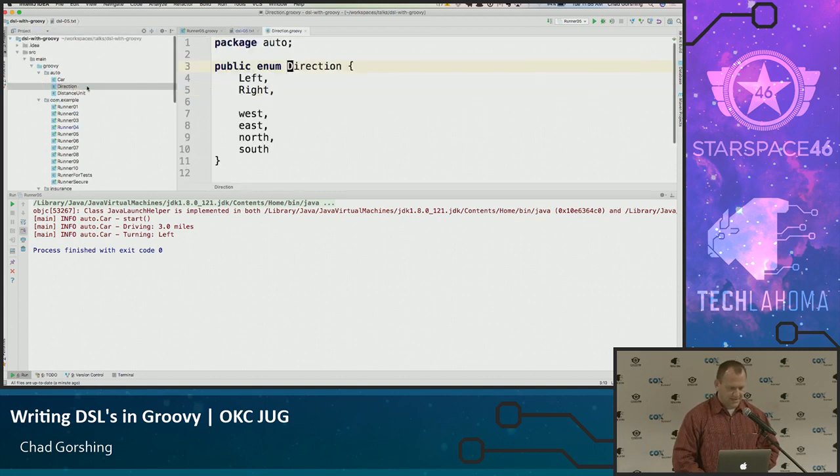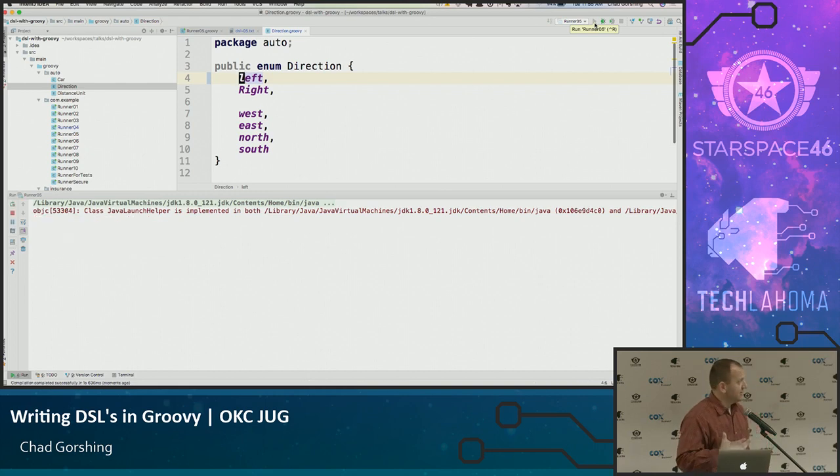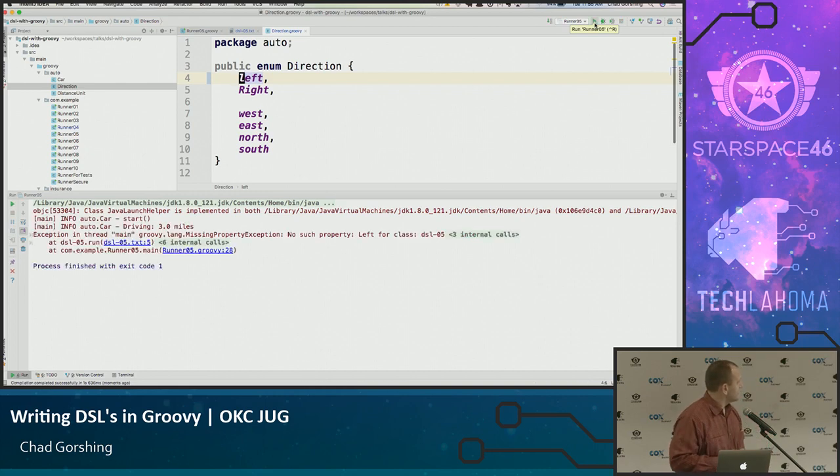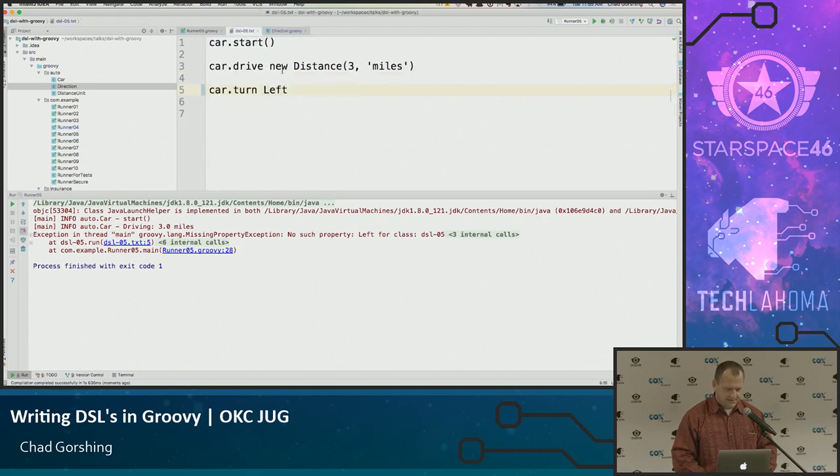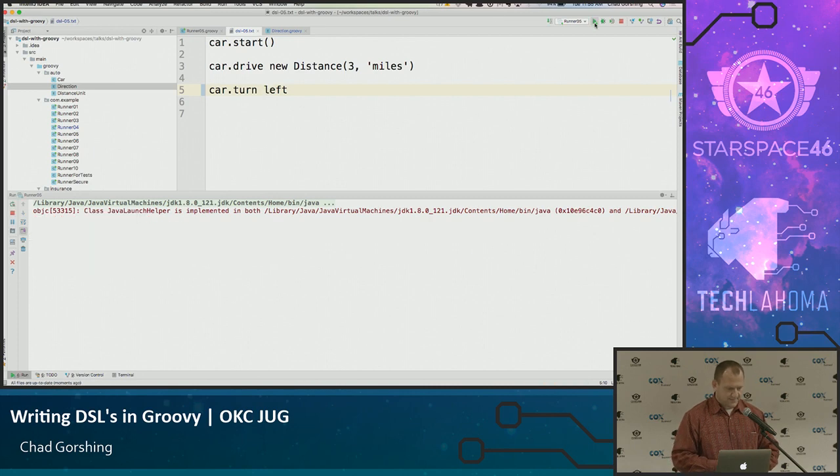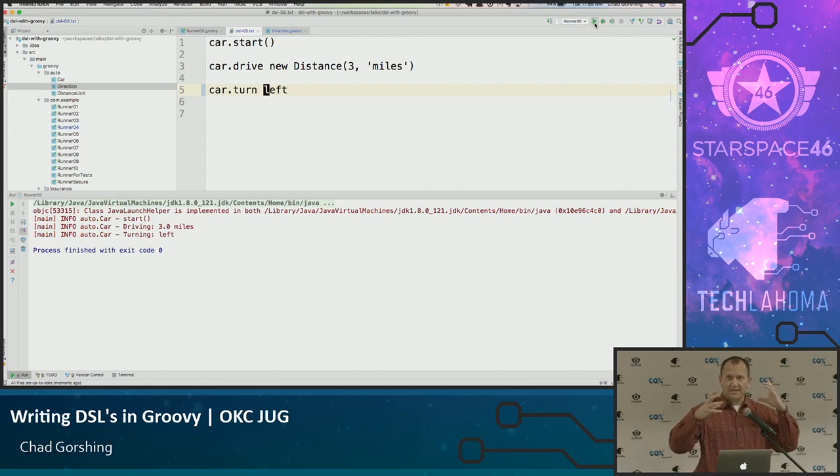So as far as direction, we can make left lowercase, and that will fail now because left isn't found, right? It's not known. So we can then change our DSL to a lowercase l, and we're good there. So it's depending upon, and it starts getting into this really subjective, up to your own will and how you want your DSL to look. You can change some things.